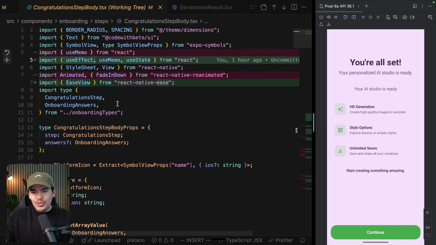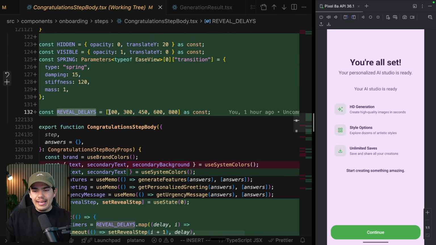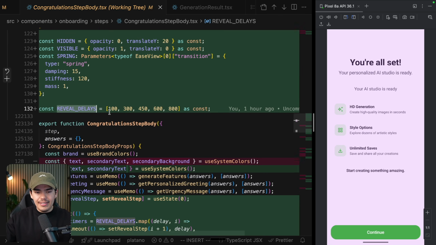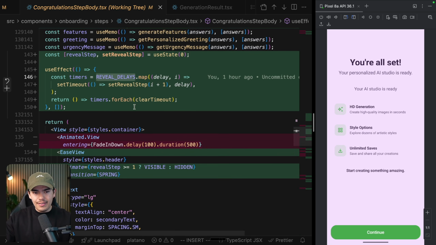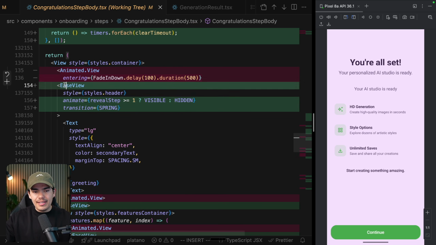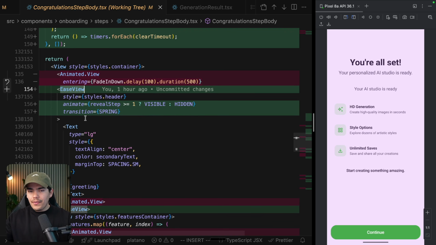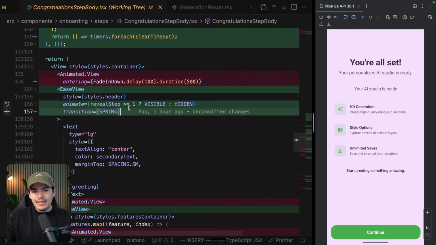And in this case, I'm going to show you the diff. So right now I'm using EaseView, and these are the values that we are providing. We have an array of delays so that we present everything nicely. And basically I just asked Claude to do this for me. So it's iterating over the delays and then setting the reveal step. Based on that, we are animating each view. And before that, we were using FadeDown, importing this from Reanimated. And I think this is one of the most useful cases. You can just replace the simple animations like fade in, fade out.